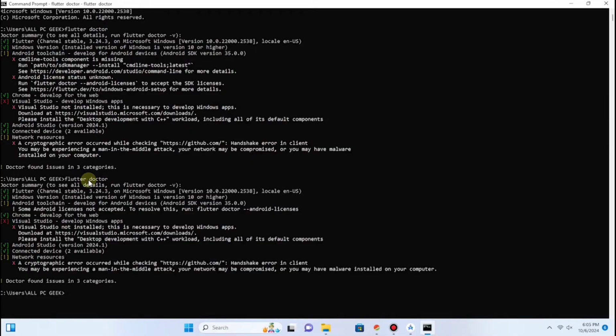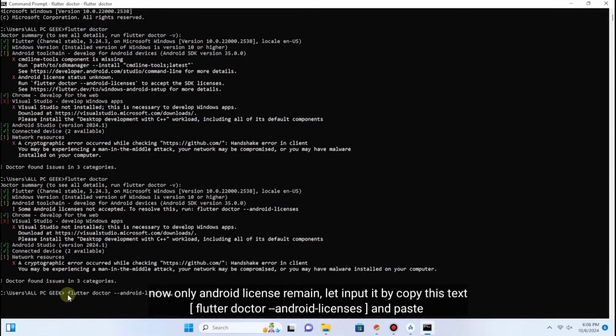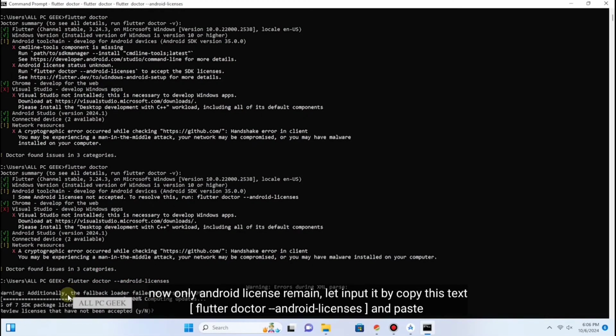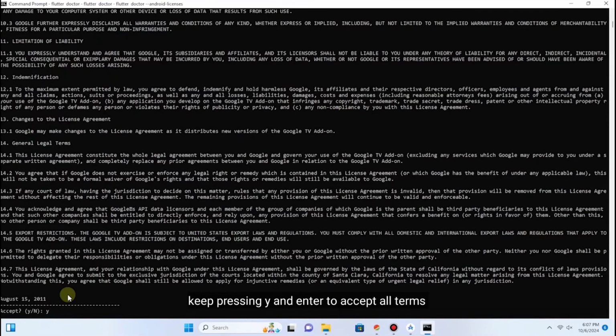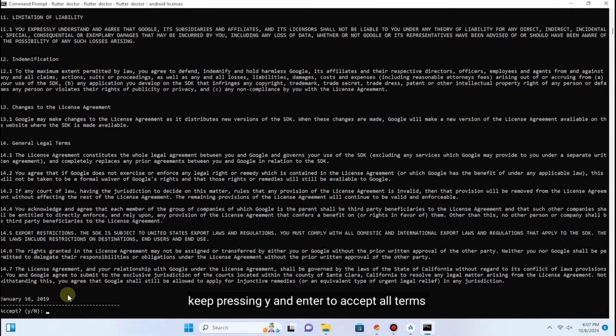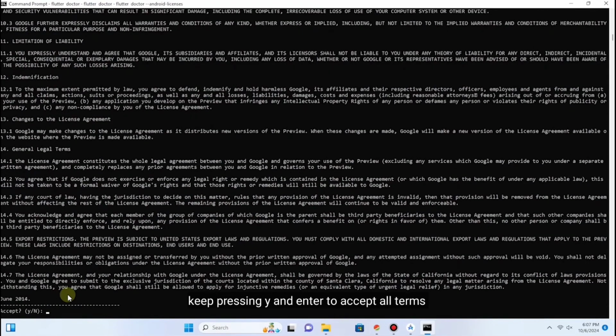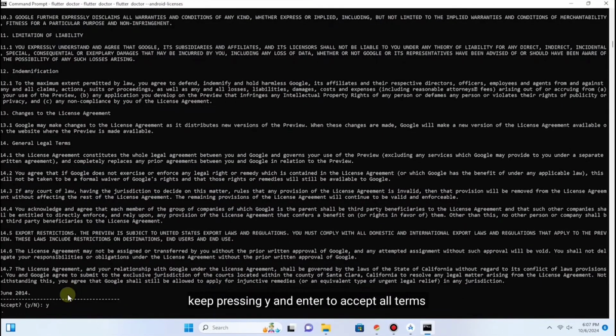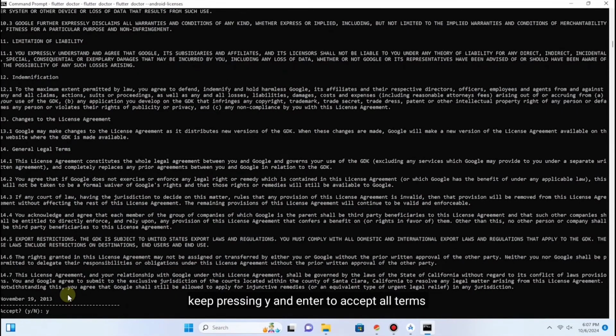There's one more small but important step: accepting the Android licenses. Without this step, Flutter can't build Android apps properly. So, in the command prompt, type flutter doctor --android-licenses and press Enter. You'll see a bunch of license agreements appear one by one. Each time it asks, type Y and press Enter to accept. Keep doing that until you've accepted all the licenses.